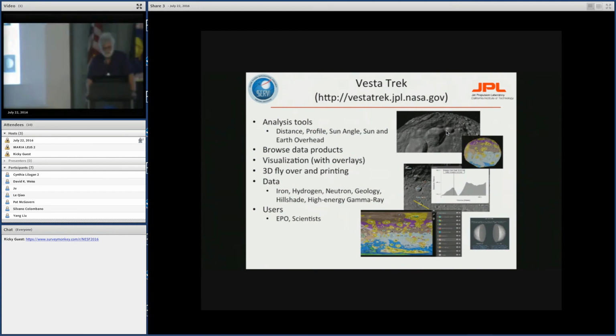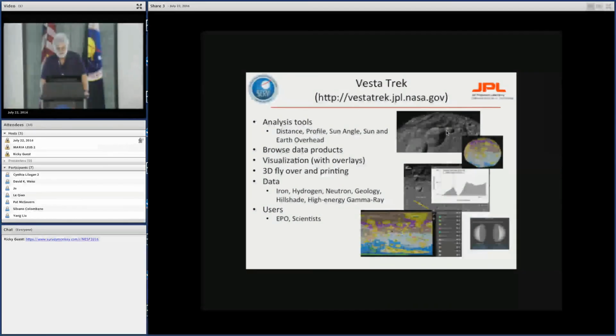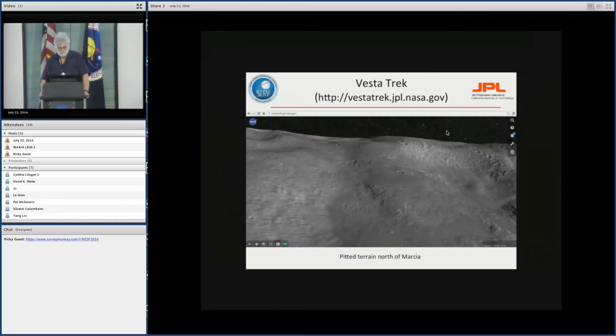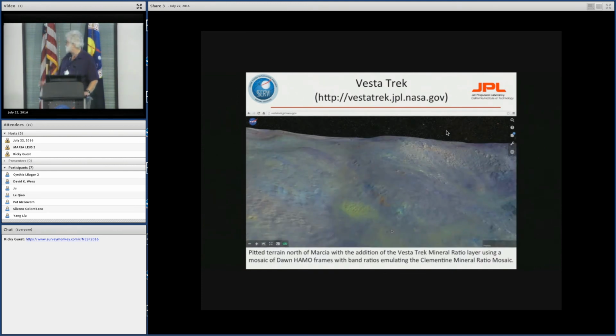On to Vesta. Vesta Trek, jpl.nasa.gov, was launched last year, and it allows us to visualize the surface of Vesta using data from the Dawn mission. Beautiful 3D visualizations. You can add different layers. You can spin the globe of Vesta and use game controls to fly down to the surface. Here we're looking at some wonderful views of pitted terrain where ice has volatilized and erupted, leaving these wonderful pits. We can bring up a mineralogy ratio layer to actually bring that out more clearly.